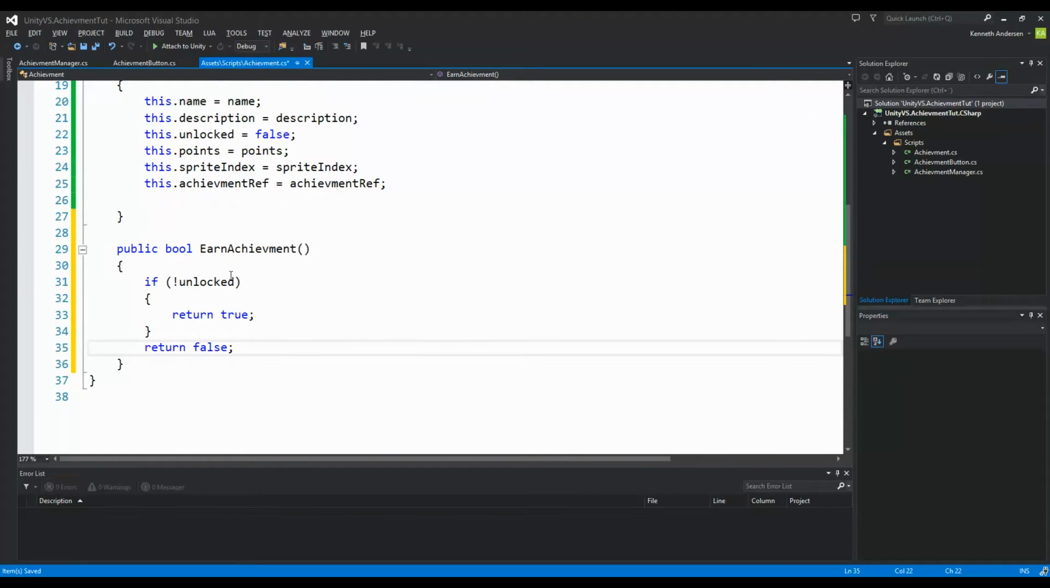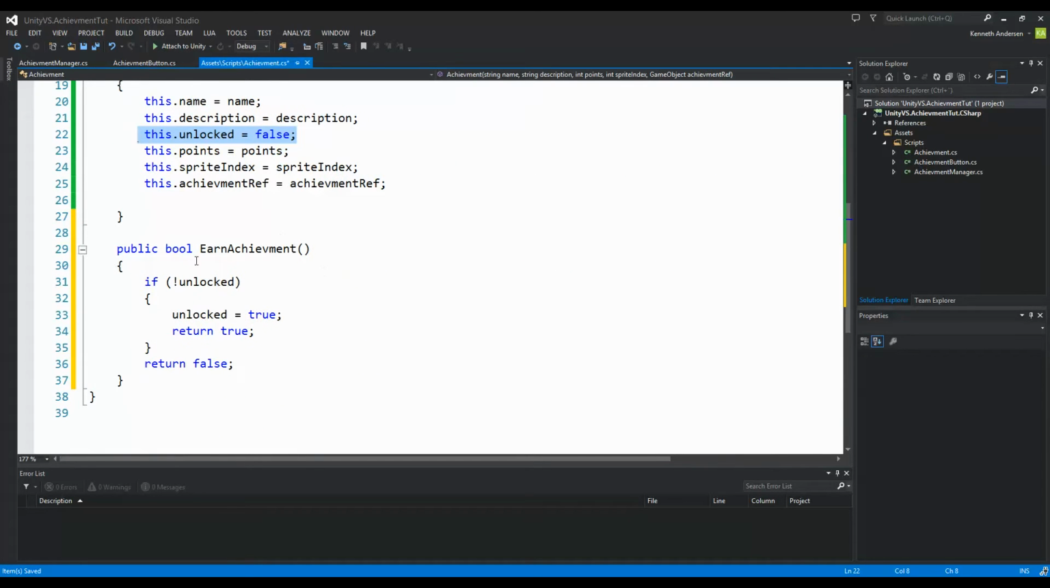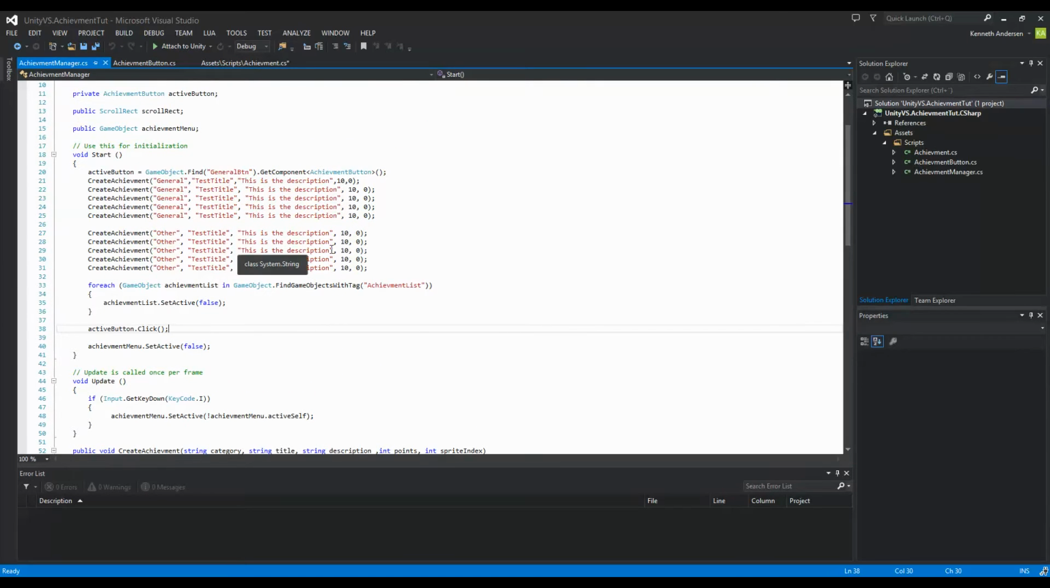So this basically checks, is the achievement unlocked? If it isn't, then we return true because it's unlocked, and then we return false down here if the achievement was already unlocked. We also need to make sure that it unlocks whenever it isn't unlocked and we call this an achievement, so we're just going to say unlocked equals true here. So we set it to false when we create it, and when we earn the achievement, we just set it to be true.